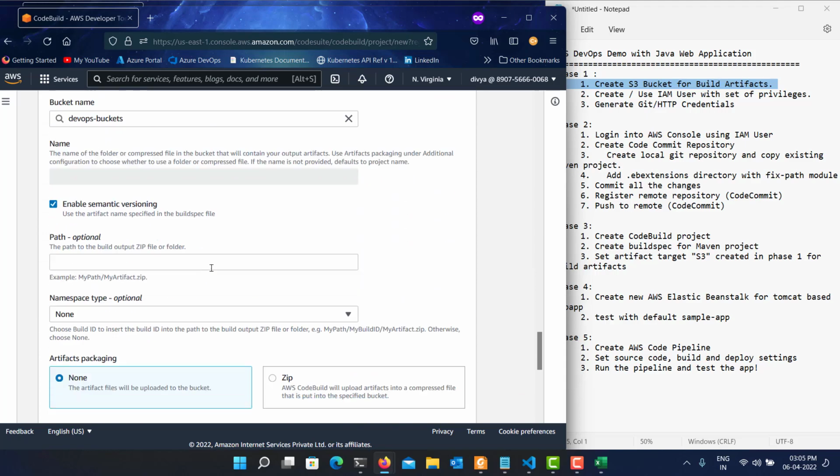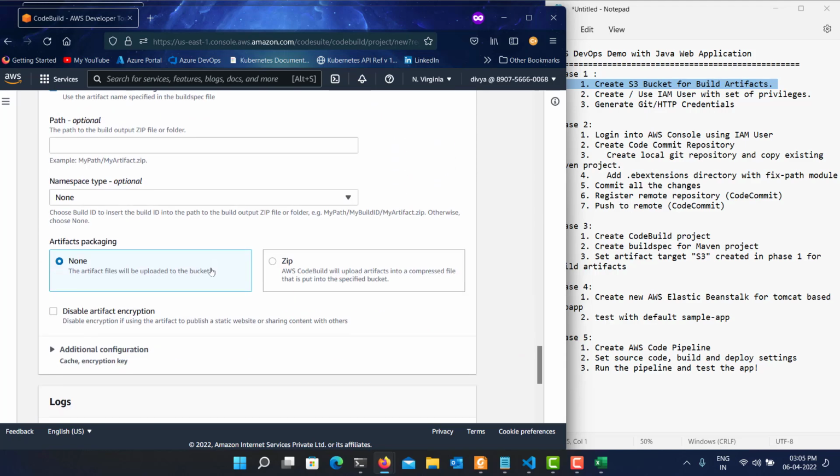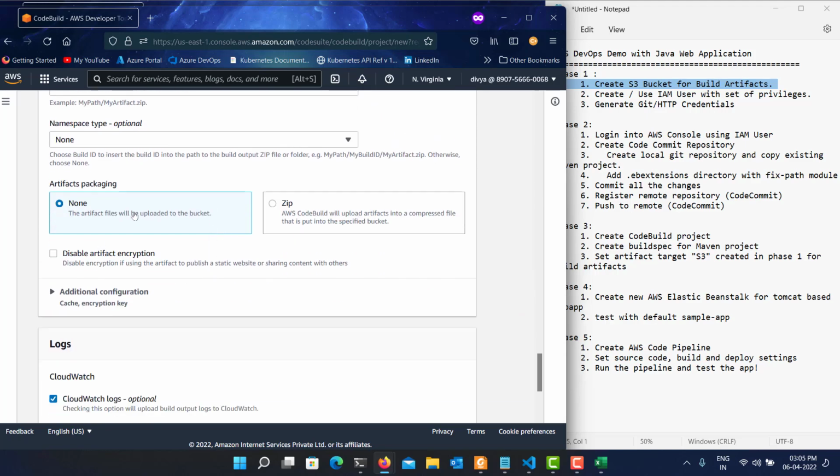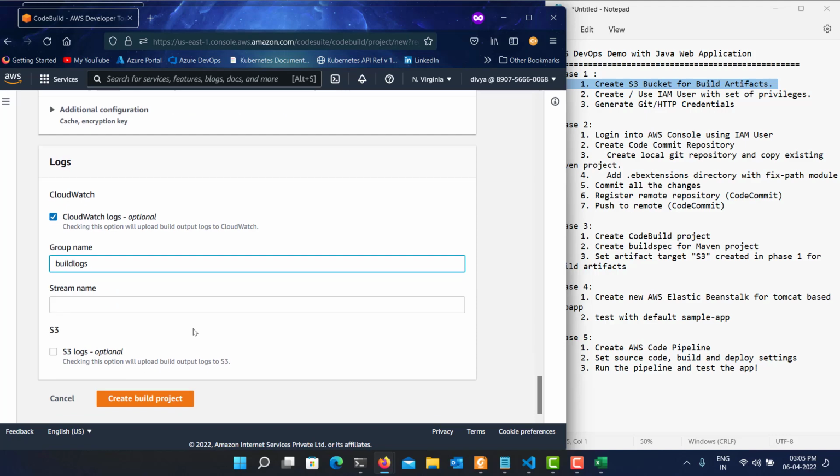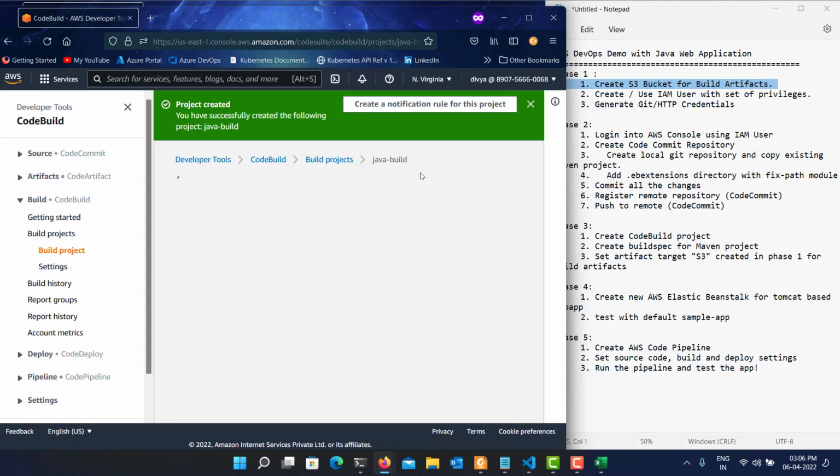Now that everything is set here, it's none. I don't need any kind of compression. CloudWatch, I want all the build logs to be available to me. And finally, create the build project. You can even test run this build project, just to check whether it is able to build your project successfully. Okay, let's see how much time it will take for building this project.